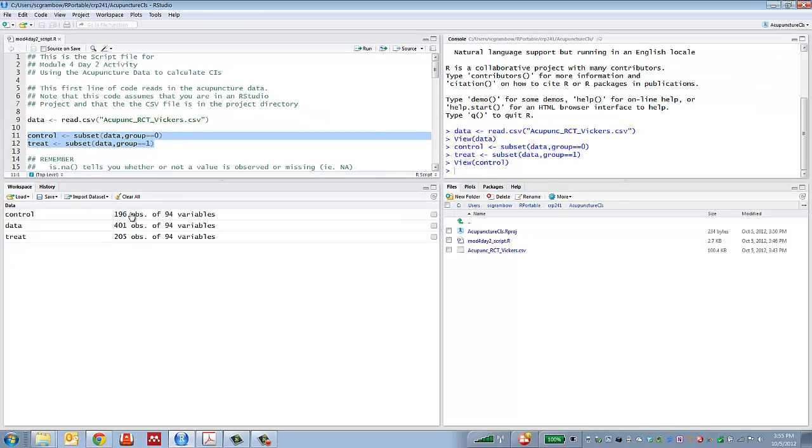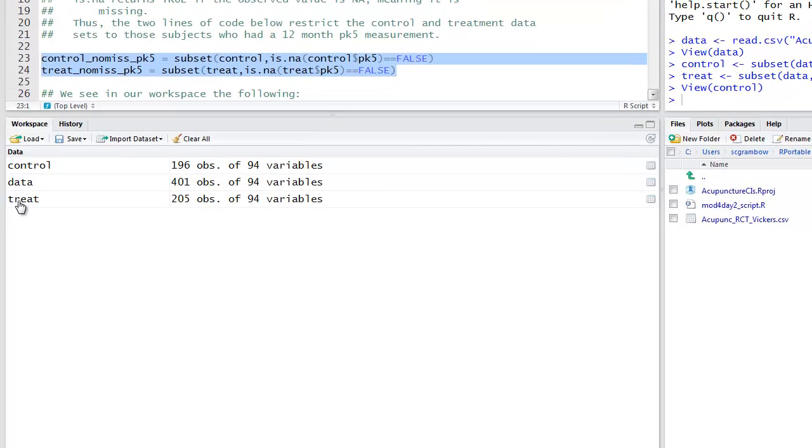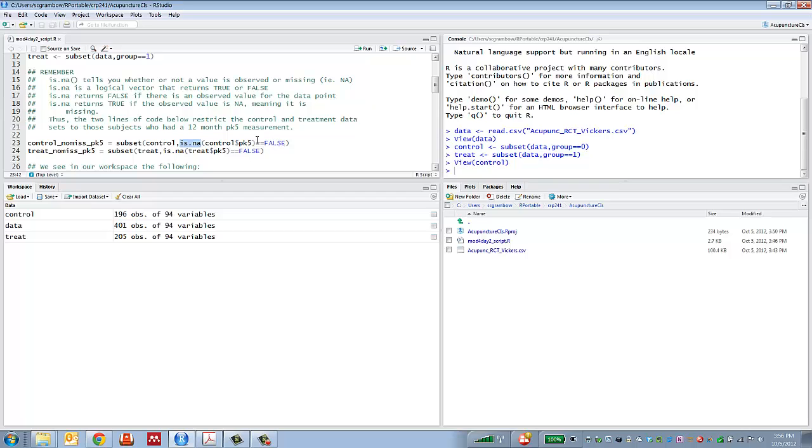Now the next thing that we have to do, in order to have the same data set as what was analyzed in the manuscript, is restrict our two data sets, the control and treatment, to subjects who had a 12-month headache severity or PK5 measurement. So again, we're going to use the subsetting command, and we're going to use the is.na function. And what we're asking it to do is to subset the control and treatment to those control and treatment patients for which is.na equals false.